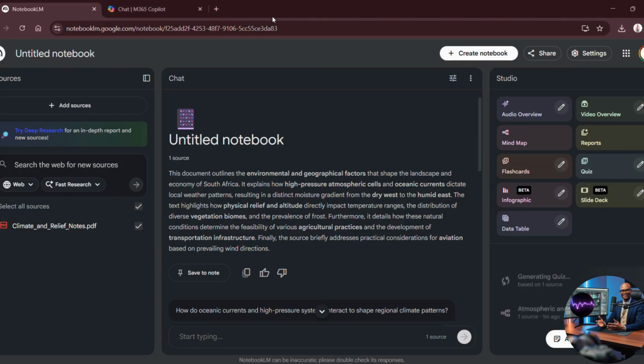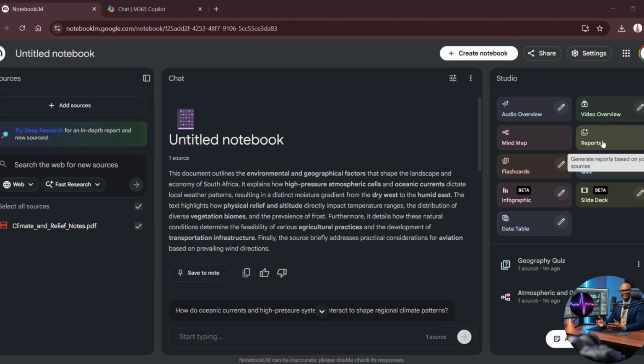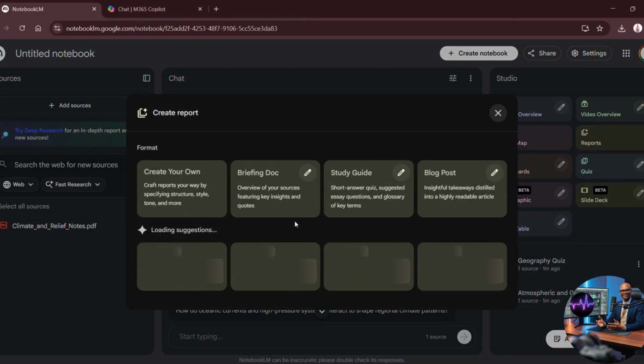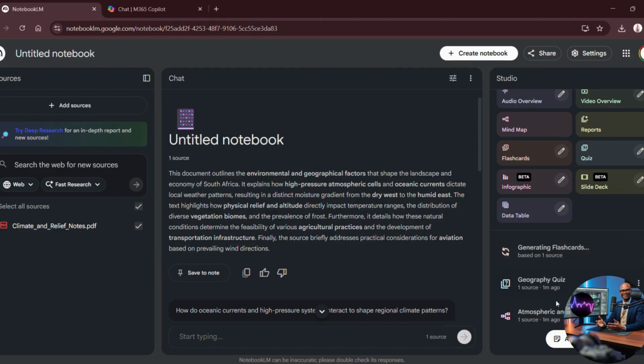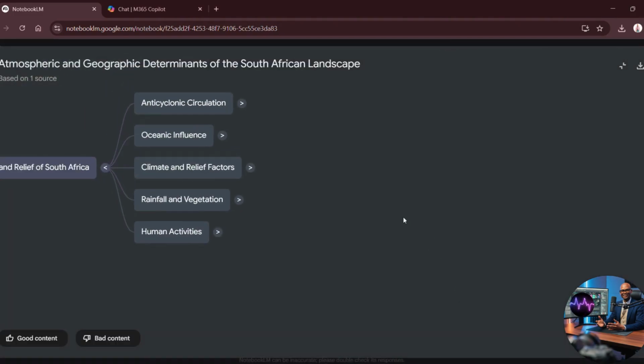Also can generate the quiz. I'm also clicking there. It's generating the quiz as well. Okay. You can also have reports. Okay, you can create your own. Let's cancel that one. Flashcards. You can also have flashcards, colleagues. Alright, let's move on. Let's check the mind map.